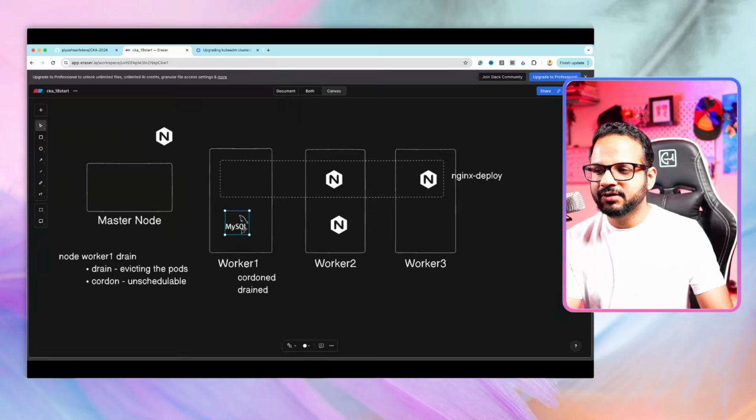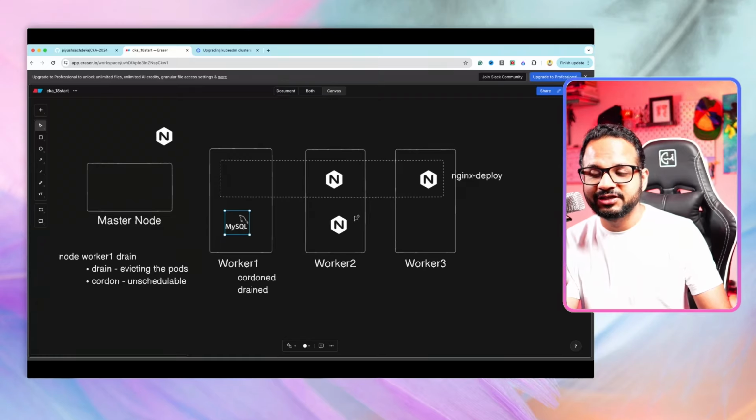But we also had this pod. So before marking it as drained, the controller also evicted this pod as well. But because this pod is not managed by a deployment or application controller or any controller, this pod will be gone forever.